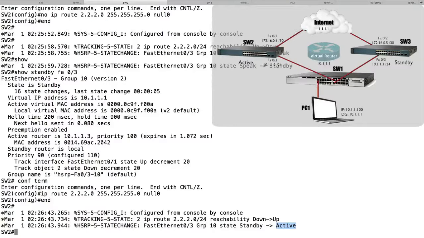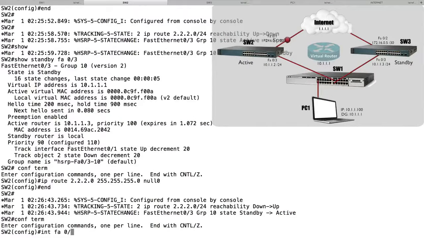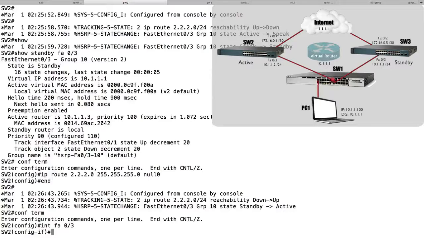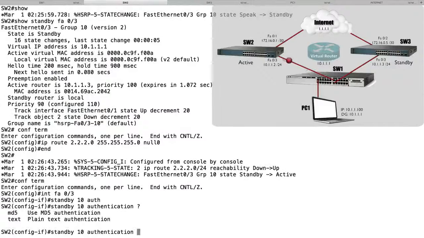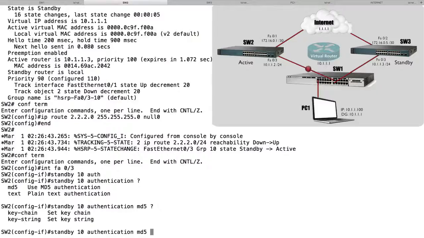Let's set this up on SW2 by first going into interface configuration mode for FastEthernet 0/3, and we can say standby, and we give our HSRP group number of 10. And then we say authentication. And you see we could specify text or MD5. We're going to do MD5. And we're going to specify a key string, which we're going to specify here, as opposed to a keychain, which is something that we can configure globally.